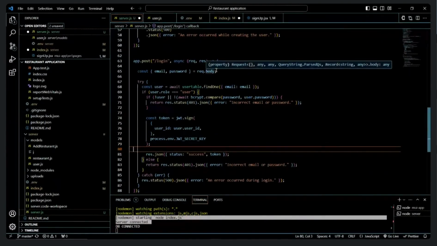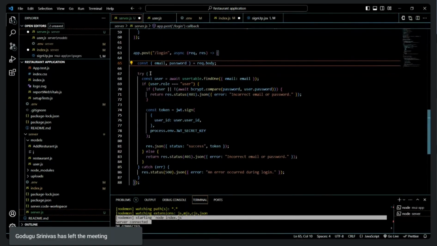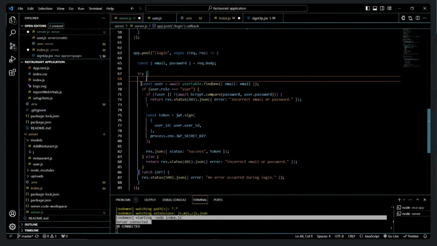And we are requesting email ID and password here, right? And we are storing that email ID and password in these two variables. And after that, it is similar. We are placing that in try catch block. And now the difference comes in.